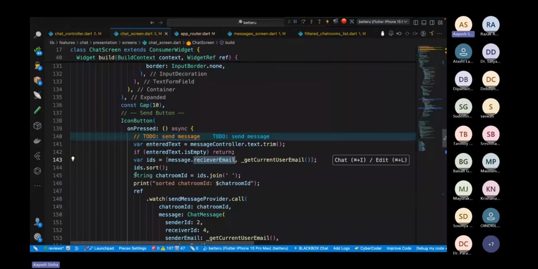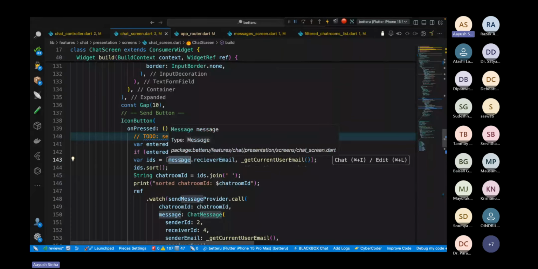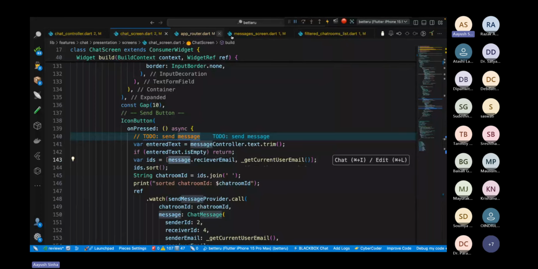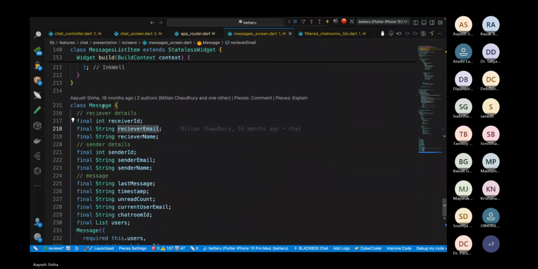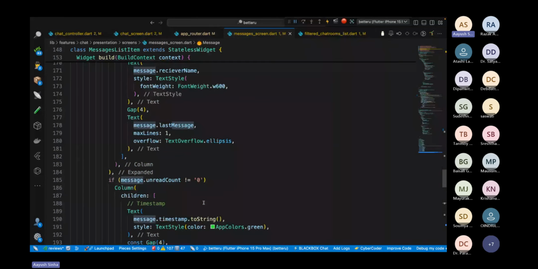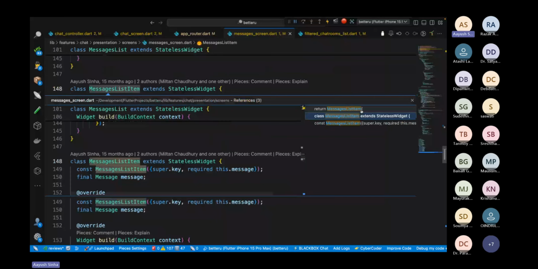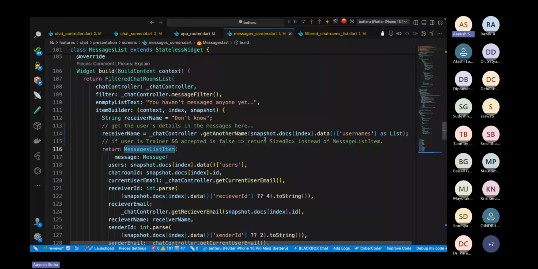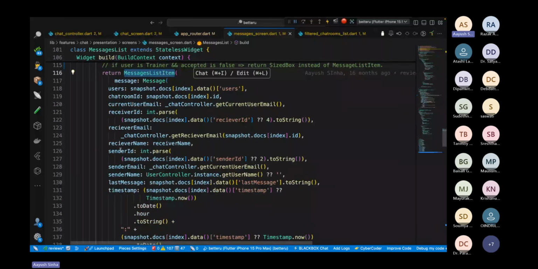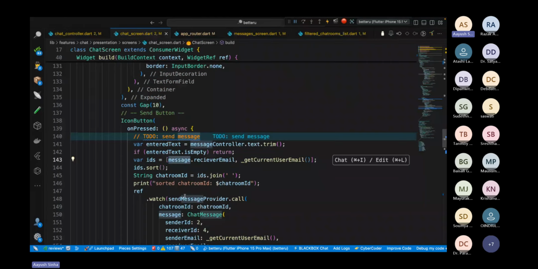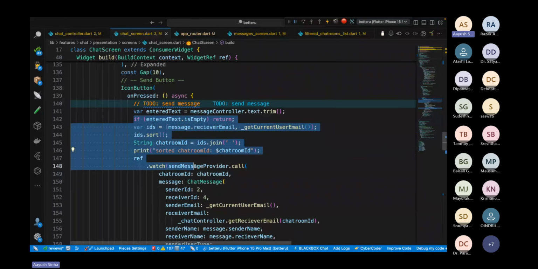And where am I getting this message from? If I go to this messages screen, I'm storing all those details, receiver email, receiver ID, all those details, to Firestore and then getting that and passing it over to this message list item. And from the message list item, we are getting that in the chat screen also, this part.